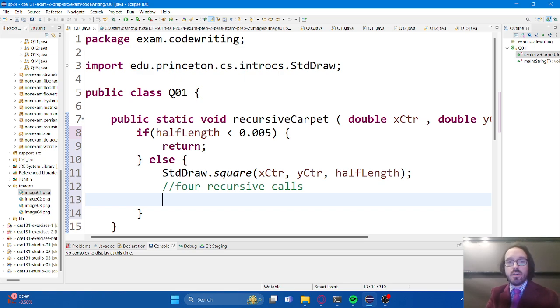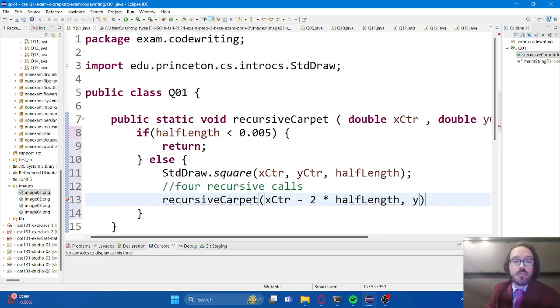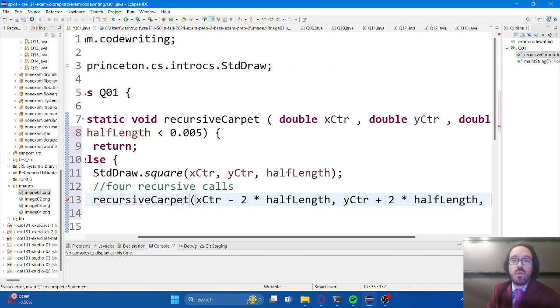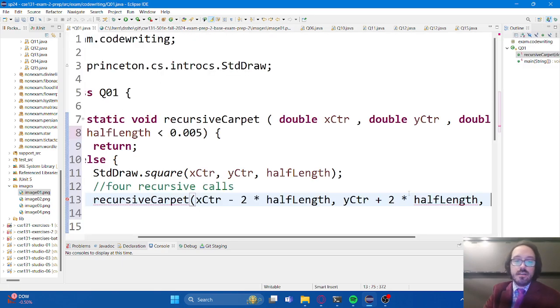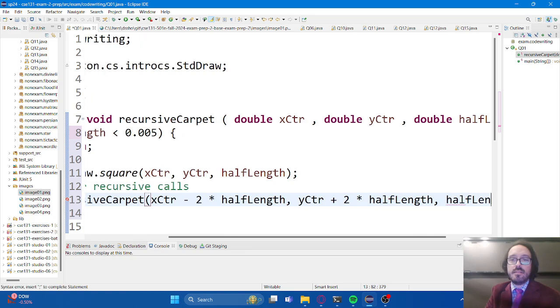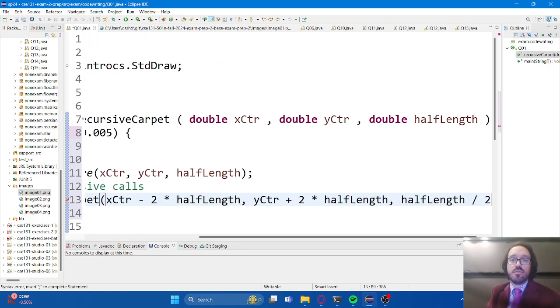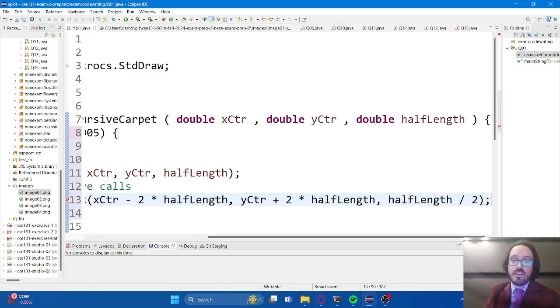If I piece together a recursive call with that information, I'm going to subtract 2 times the half length from my x direction. That's going to move me over to the left. I'm going to add 2 times the half length to the y direction. That's going to move me upwards. And then we have to decide how the size is changing. So the size of this to the size of this, it looks like the half width is going down roughly in half. So I will divide the half length by 2. I need a semicolon on the end here.